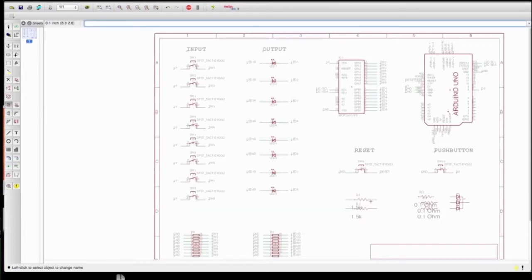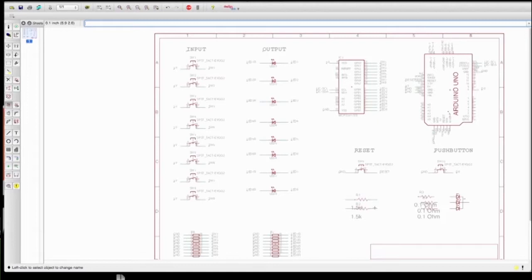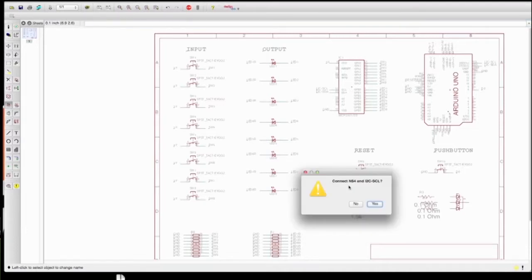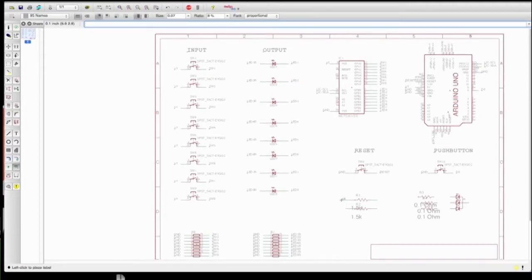And the other side is I2C SDA. I spelled it wrong again, didn't I? I2C SDA. There, I got it. And I2C SCL. I2C SCL. Alright, so let's label these. And then we're going to clean this up a little bit.